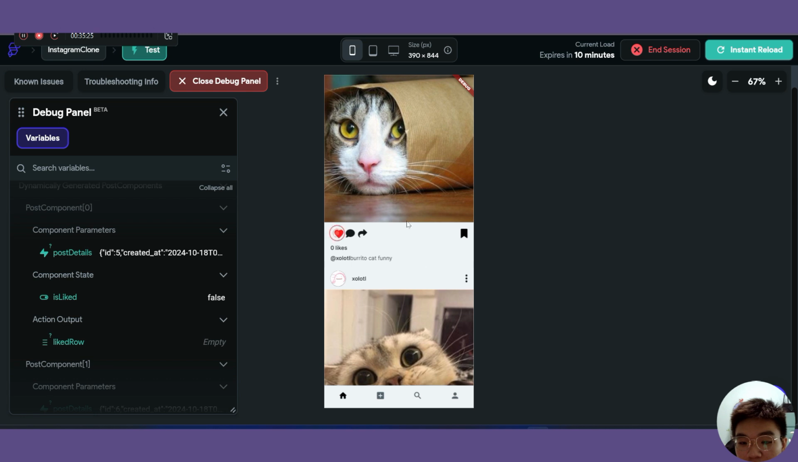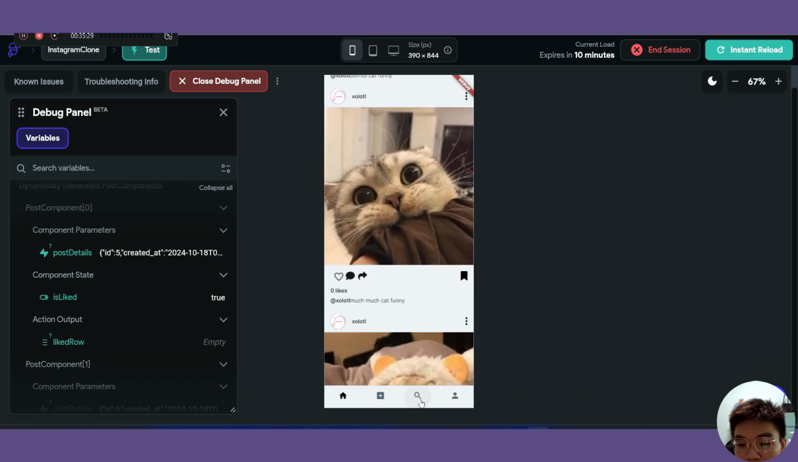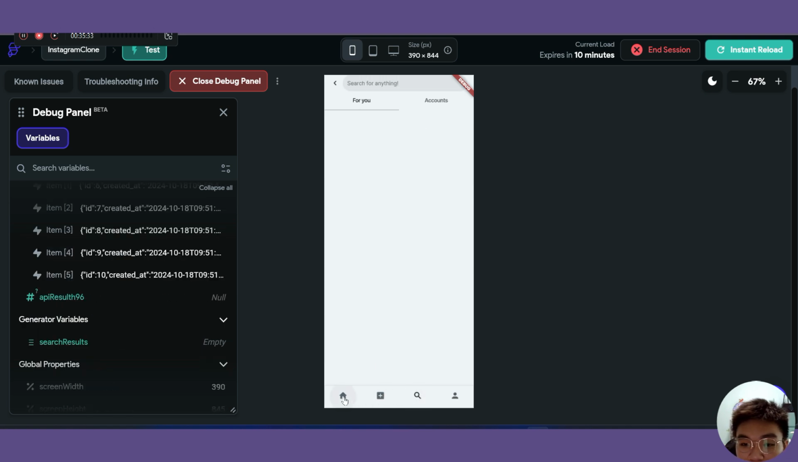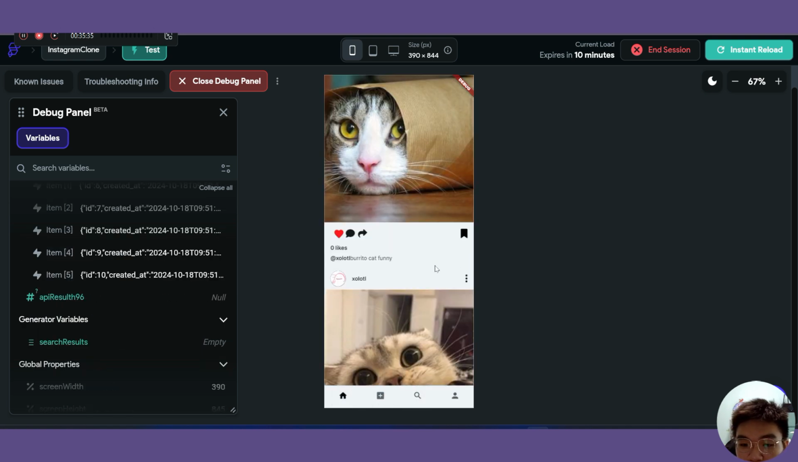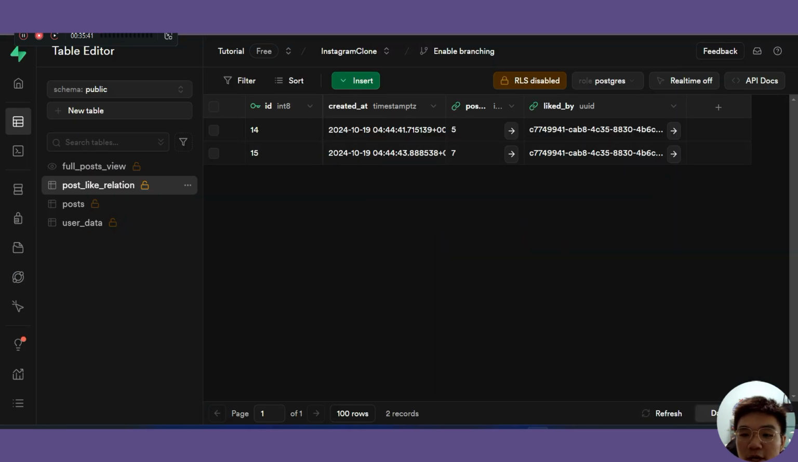So if I like this cat post and I like this cat post, and now if I go to, let's say, a profile page or a different page, and then I go back to that same post, you can see that it remains liked. So the state is actually saved in our Supabase database table as well.